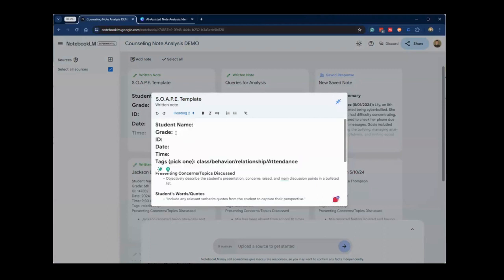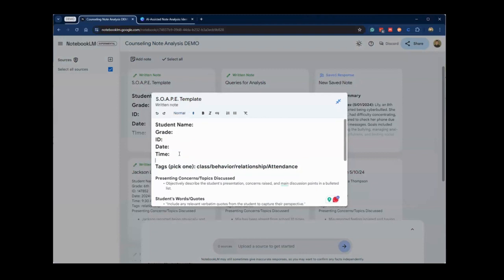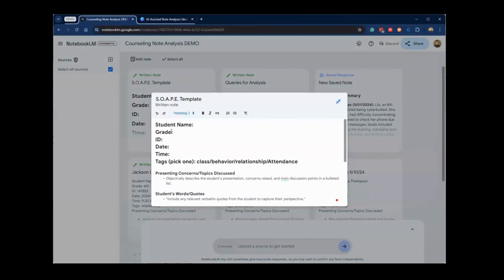Basic things: student name, grade, ID, date, time. Maybe you have different middle schools, so maybe it's which middle school that is. But feel free to add all the basic information over here. One thing that can really help AI analyze your notes is to give them a tag. You can use keywords. This structure helps AI quickly identify, okay, if you want to know about classroom issues, they will just look for the keyword classroom. If you want to look at attendance issues, then you just have attendance over here, and the AI will be able to fetch those notes quicker. So this helps AI analyze.